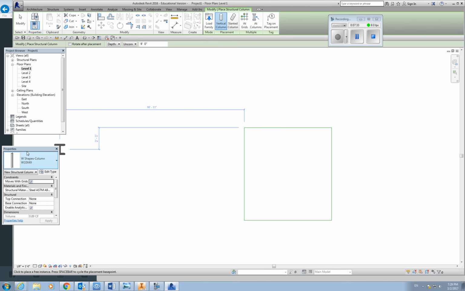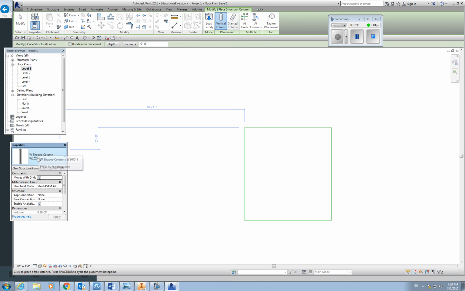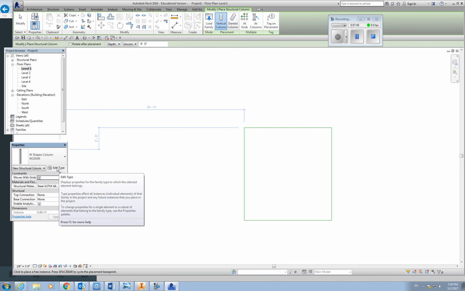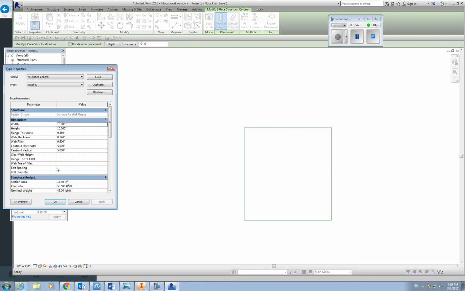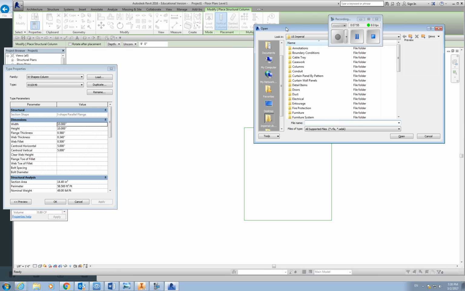What shows up in our properties is an I-beam. That's sort of the default. We don't want to use the I-beams or the W-beams right now. So on this properties, we want to click on the words edit type. So we'll click on edit type. And then we're going to go up to the load button up at the top right. Click on it, and this will open up another menu.